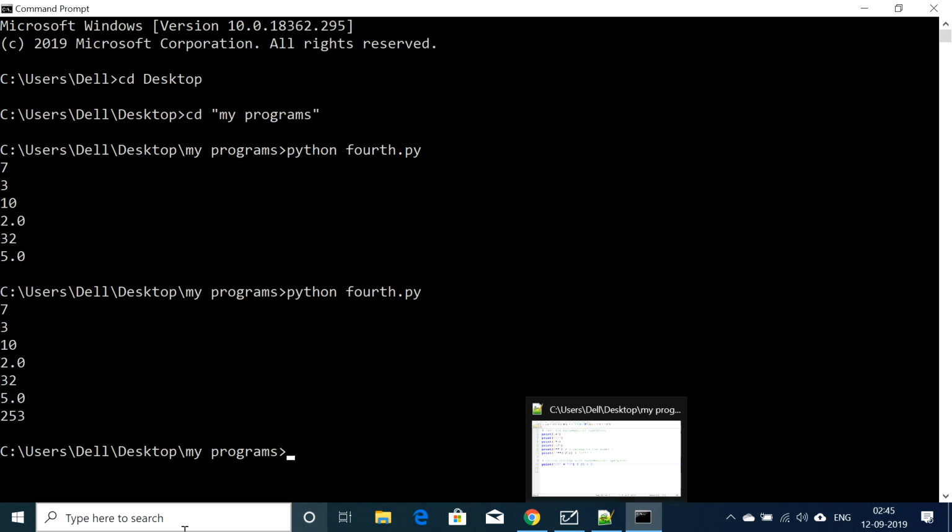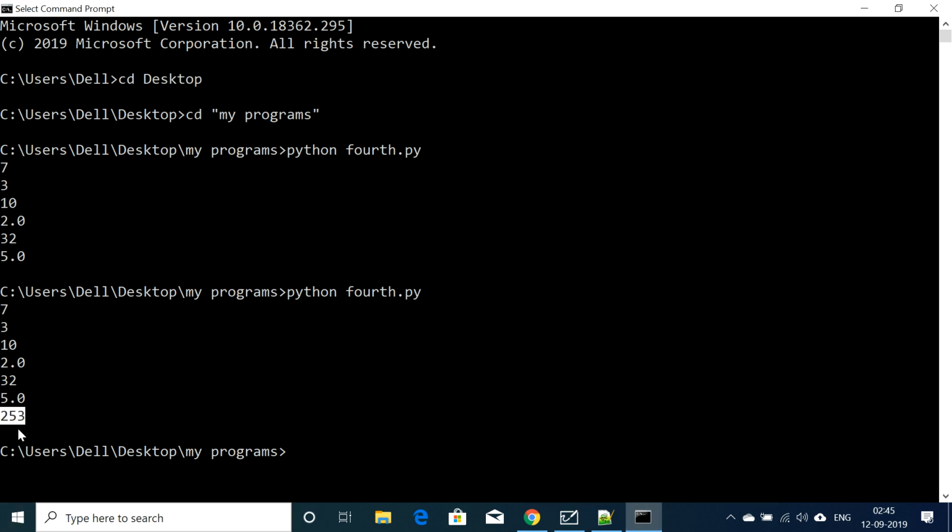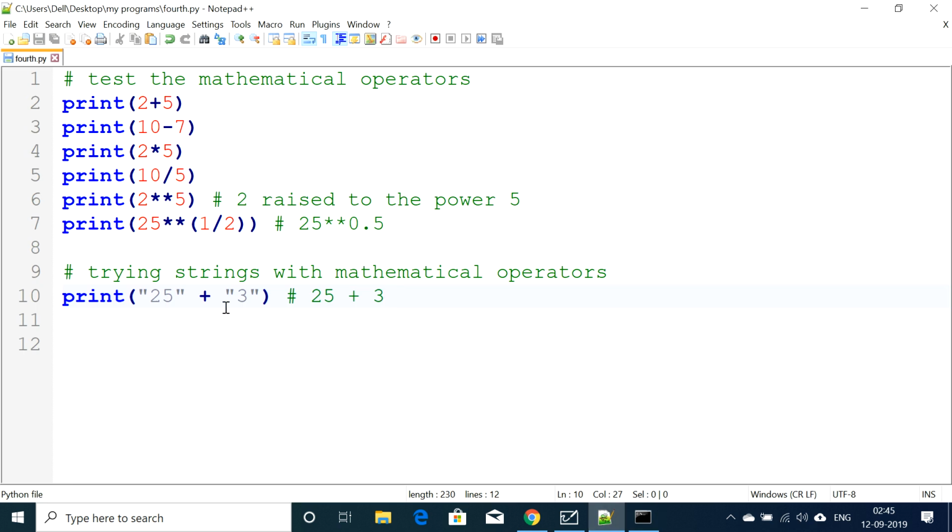So we can see that it has given 253. However, in order to obtain this result 253, Python has not used any mathematical logic or algorithm. Rather, it has simply merged both the strings. So what we understand is whenever there are two or more strings separated by the plus operator, Python merges them together and forms one single string which is then displayed.